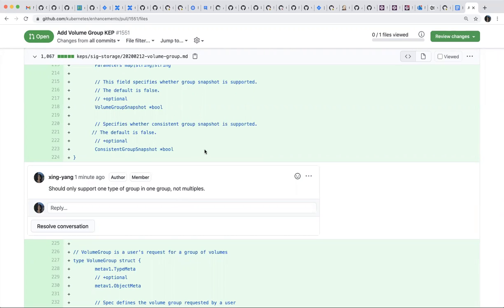Sounds good. Thanks. So we can just have one type, right? The group type or something, and then it can be one of those. We can. Yeah, that makes sense. Okay.